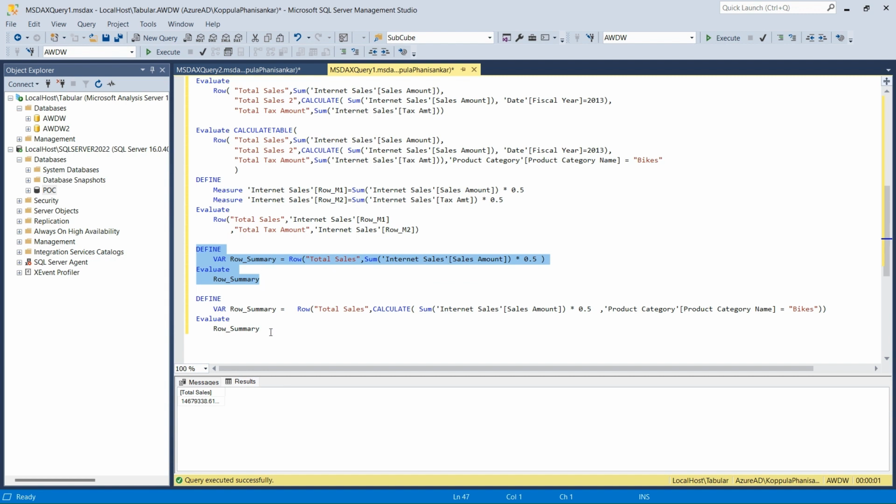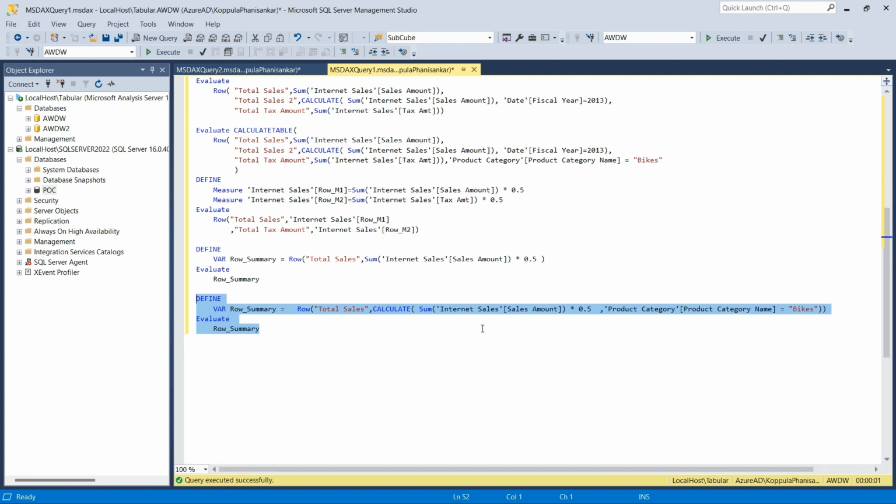And then the last example is again, here I use the variable as well as the calculate. What I did here, first I summed up my internet sales and then multiplied with 0.5, and this expression, whatever I wrote here, is applied to only my bikes category. So wherever the bikes category values are there, that's where it will take the sales amount and multiply with 0.5. Then we are storing that value under the variable, and if I execute this, I will get the single row value.